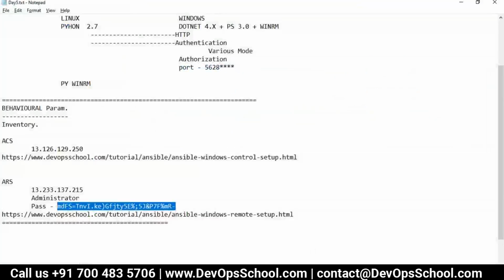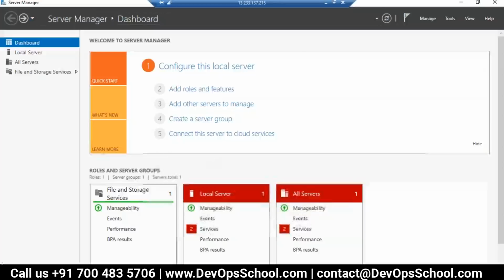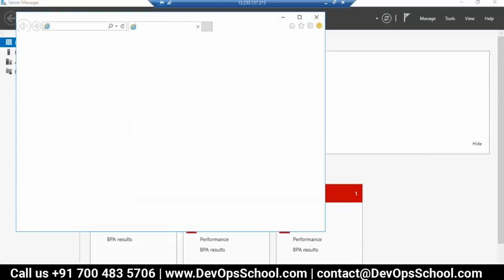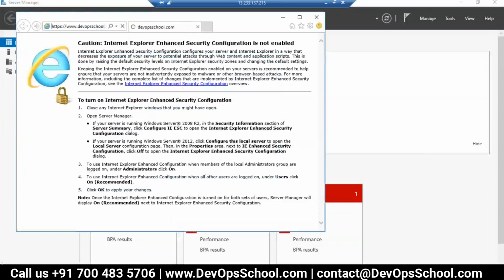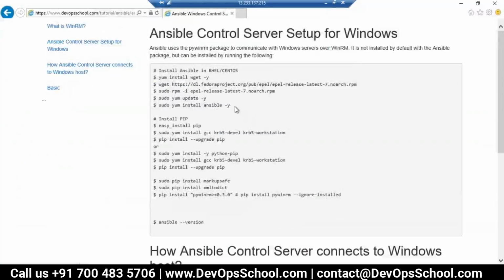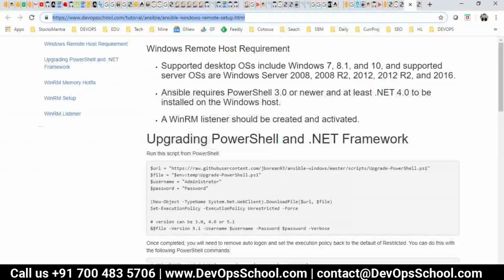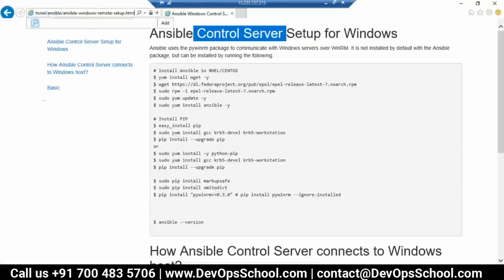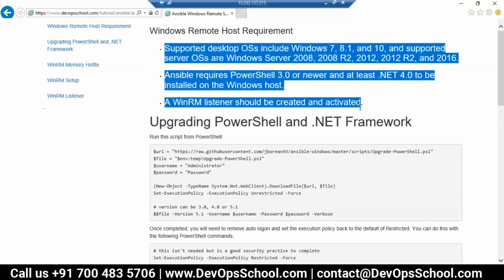I will open these documents on the same machine, so I don't have to switch the context. Now this is the document. I have to set up the, see, this is the control server. Sorry, I'm referring to the wrong URL by the way. This is the ARS. Now these are the requirements, you have to read them.